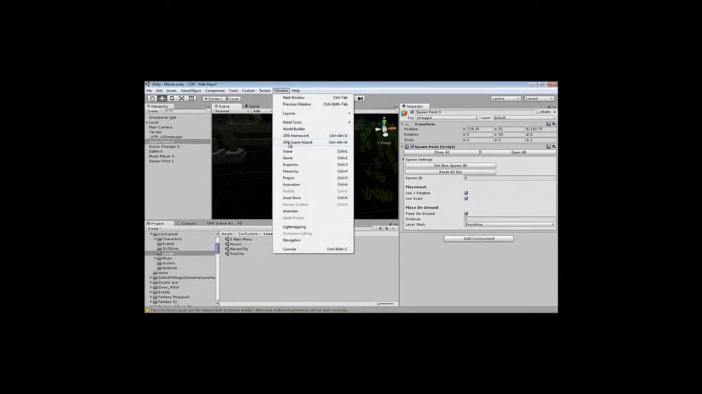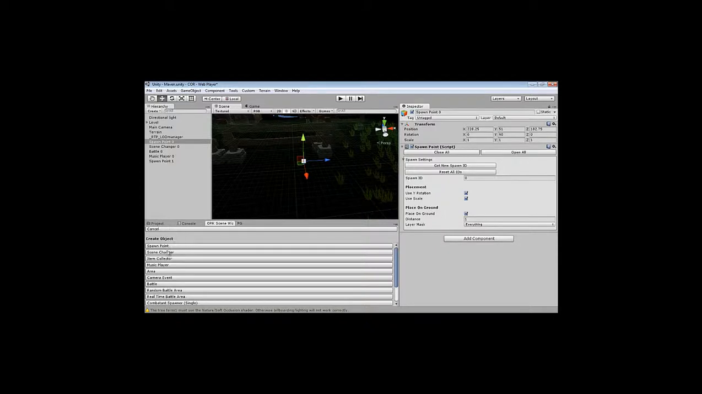Now somewhere in your level, wherever you want, add in a spawn point. So what you're going to do, go to window and select the Orc scene wizard. I have mine docked down here, and we want to create an object, and the object is a spawn point. Now I'm not going to actually do this because I already have a spawn point in. As you can see, I have spawn point 0 and I also have spawn point 1. Spawn point 1 will be used later when we do our scene changes.